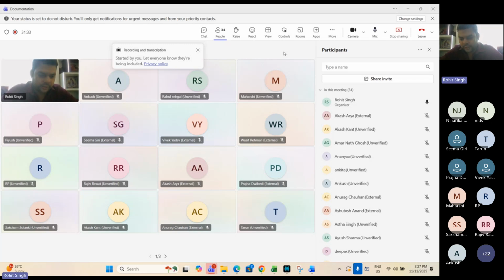Okay, Rajiv and all, did you get this point? Any question, any doubt, any ambiguity, any issues as of now? Yes, no, maybe, anything? All clear, Rohit.